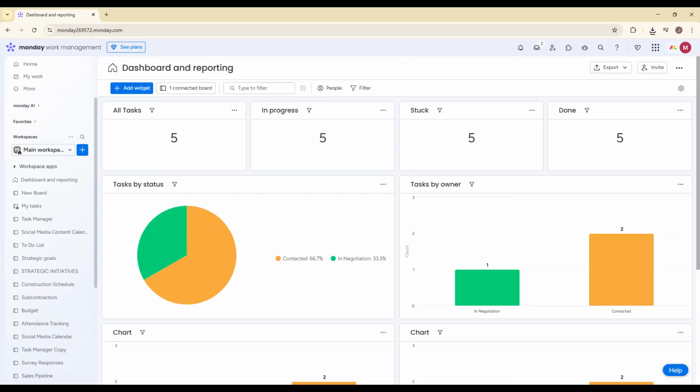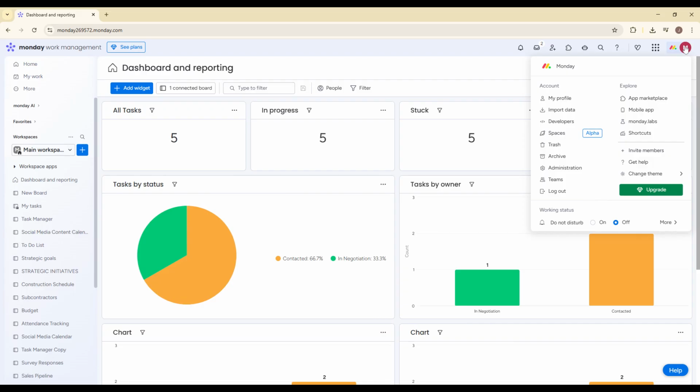First, log into your Monday.com account using your browser. Once you're inside your workspace, look at the bottom left corner of the screen. You'll see your profile picture there. Go ahead and click on your profile picture. This opens up your personal settings and account options.